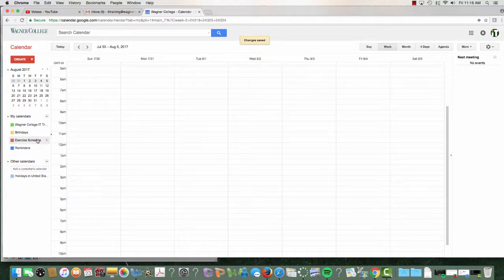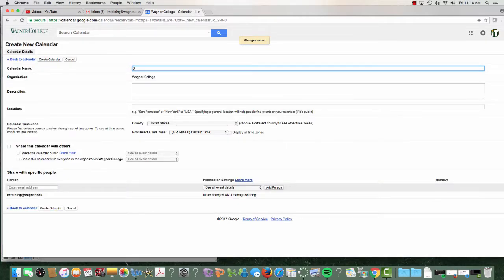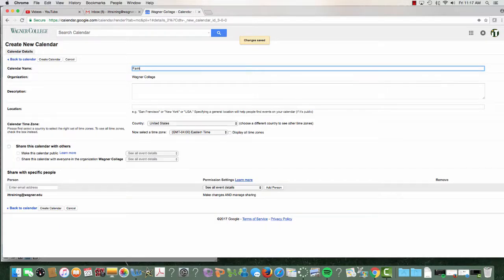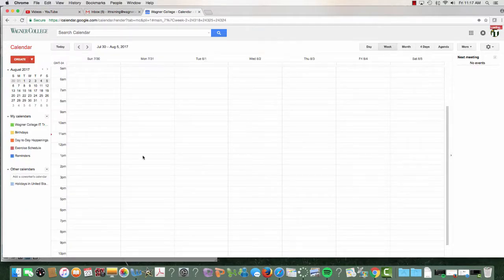Here's my exercise schedule. Now let's go ahead and create another calendar, and let's call this one day-to-day happenings. And again, I'm going to choose to leave these private only to me. Press create calendar, and once that one shows up, give it a moment. There's day-to-day happenings, and I'm going to create one more, and I'll name this one family schedule. So again, create calendar. Once that loads, you'll see that now in addition to the other 3 calendars that were already created for me, I have my day-to-day happenings, my exercise schedule, and my family schedule.